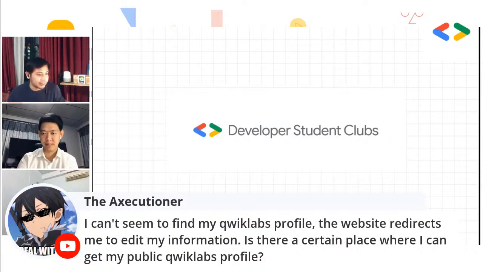All right, right here: I can't seem to find my Quick Labs profile. The website redirects me to edit my information. There's a certain place where I can get my Quick Labs profile. Do you have an idea on how they can get the Quick Labs profile link?